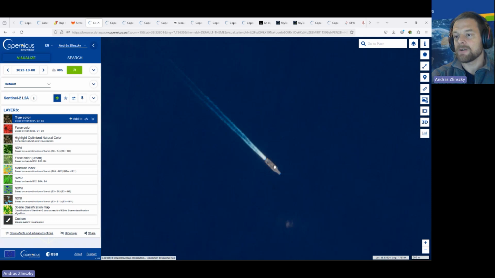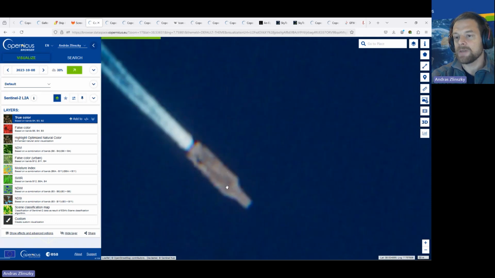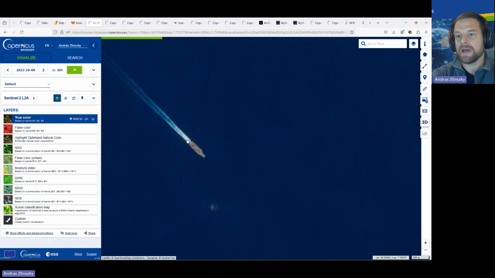So what do we see here? Obviously, this is a top-down view of the ship. The pixel size of this image is 10 meters. That's the resolution which our satellite is operating at. The superstructure is casting a shadow on the deck. The ship is casting a bit of a shadow on the sea. This is the bow, the front of the ship. This is the stern, and this white part is the wake of the ship. So the water that is moved, churned up by the activity of the propellers.